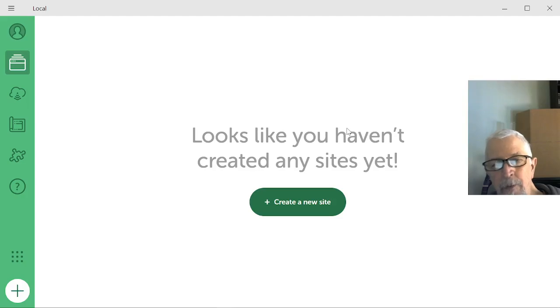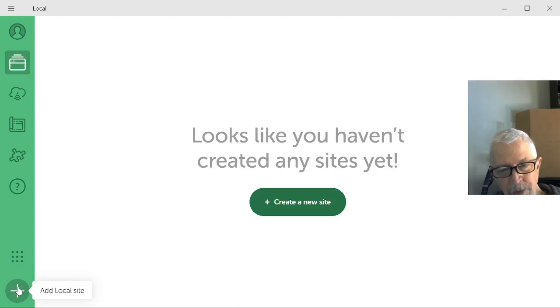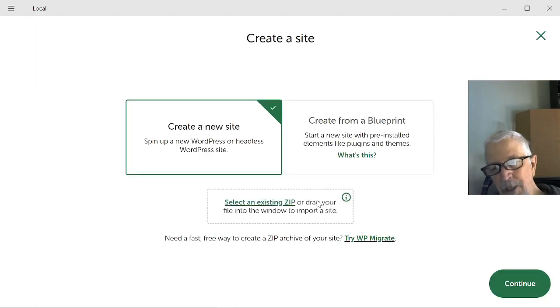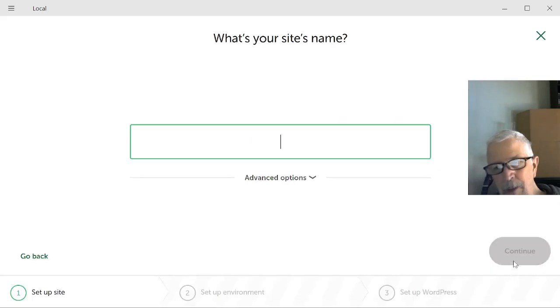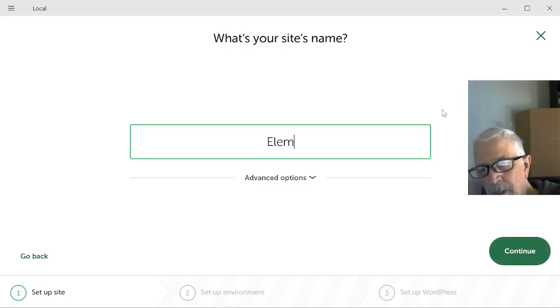So we go into Local, we click on create a new site, and if you already have sites, you just click the plus sign on the left side to get into the same place. And it selects automatically create a new site, and we're going to click on continue. And we're going to call this Elementor Showcase.